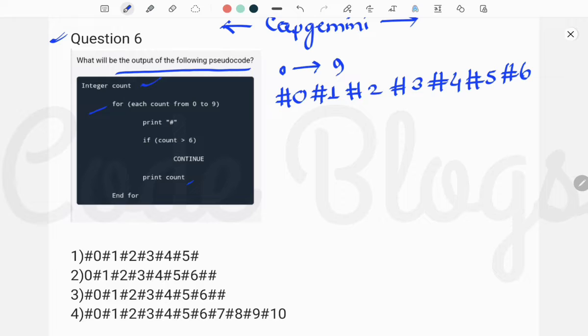Now when the iteration comes after 6, that means the iteration becomes 7, that means count becomes 7. We have to easily print 6. After 6 we will easily print hash. Now if count becomes 7, it is greater than 6, so our continue executes.